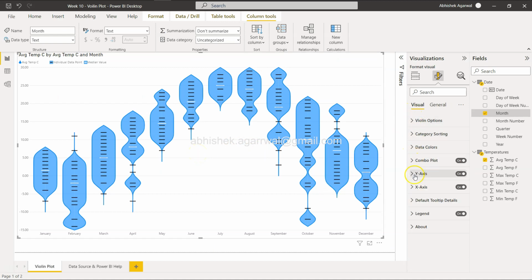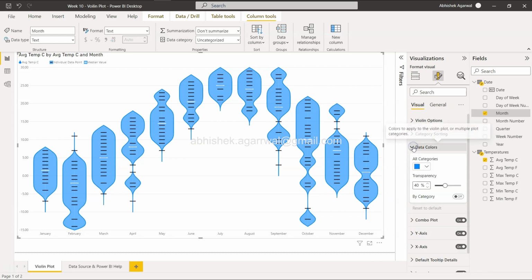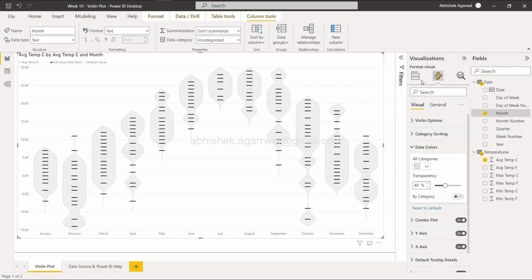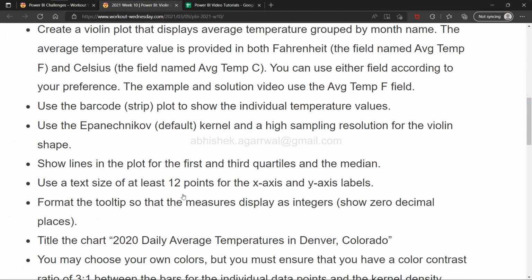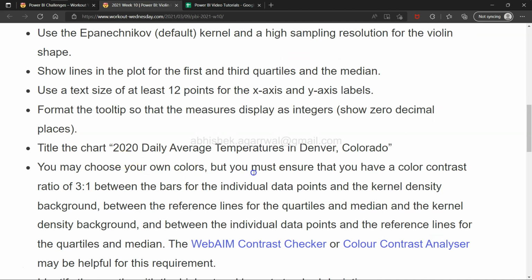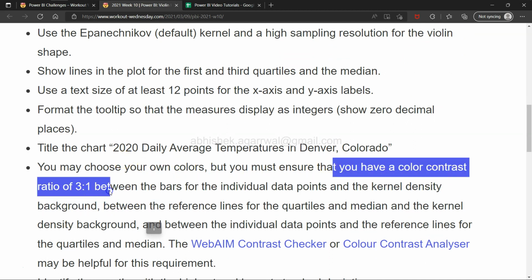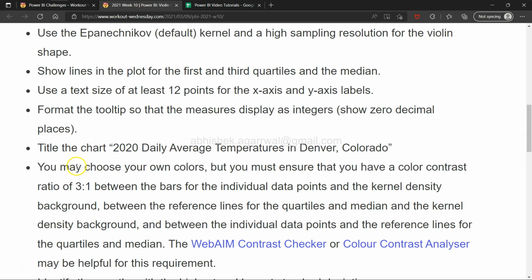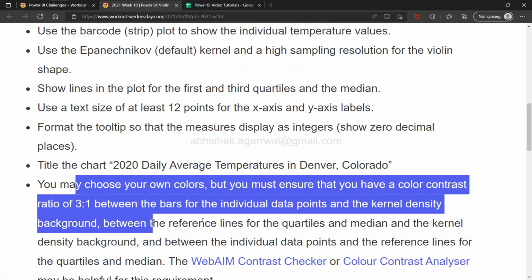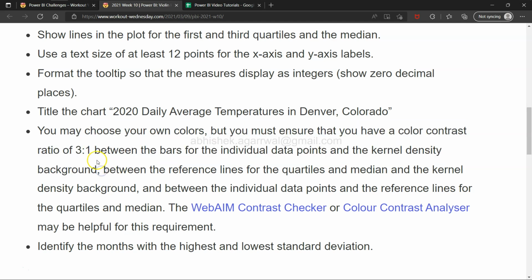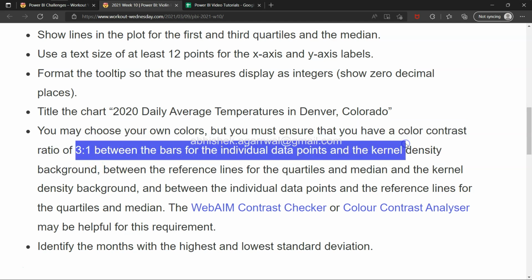So it's been your gray shape, right? I don't know, data color, all categories. Let's just change it to not this one, maybe a little bit dark. Yeah, this is good. At least it is visible, like how the shape is. Correct? Like this one. They have used it more dark, and down there they have some instruction as well. You may choose your own color, but you must ensure that color contrast is 3:1, and this is where some of the apps or websites come in, and I recommend the WebAIM contrast checker or a color contrast analyzer, which can be useful for checking that the contrast is 3:1 between the bars, individual data points, and the kernel density background.